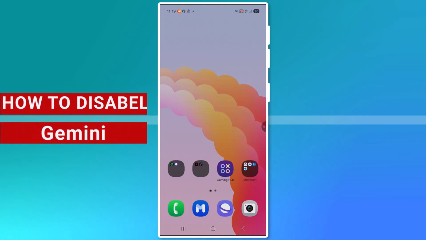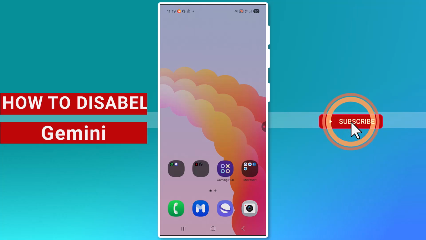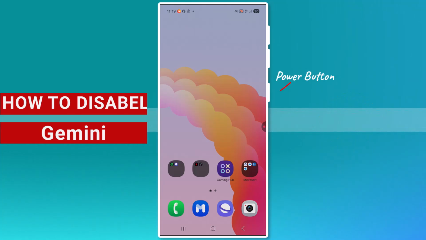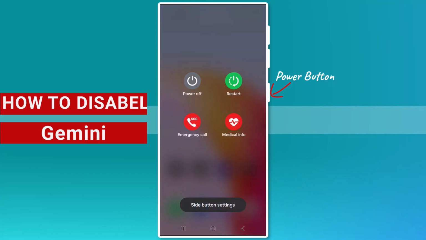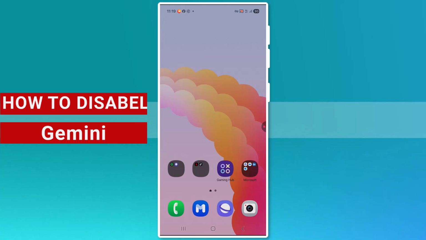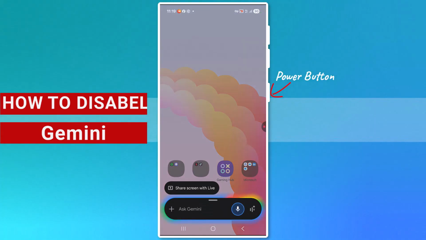Hello guys, welcome back to another tutorial, and today I'm going to show you how to completely disable Gemini AI on your Samsung phone. So normally if you press and hold the power button for seconds, this will open up the shutdown menu. But on these new Samsung phones, if you press and hold the power button for seconds, it will open the Gemini AI app.